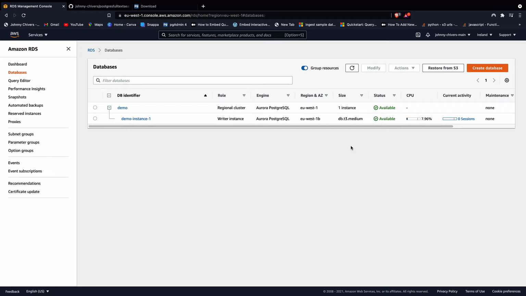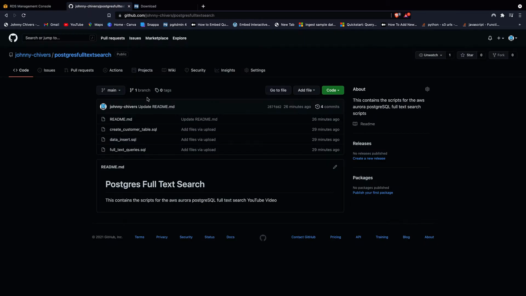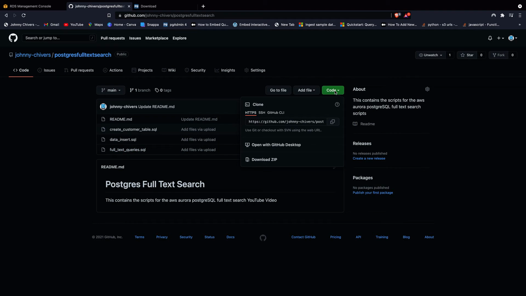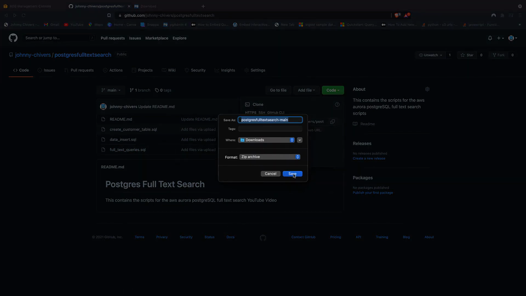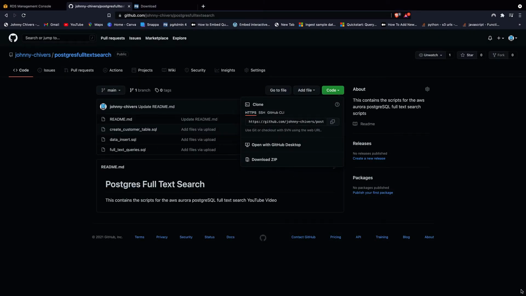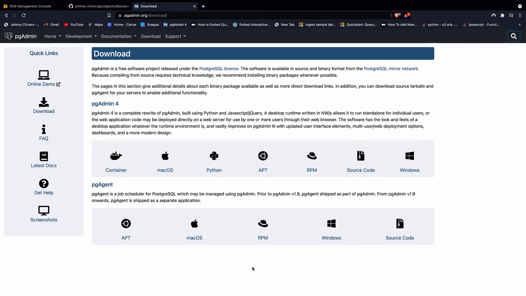Okay, that took about 7 minutes in total, and after hitting this refresh icon a couple of times, it's gone completely available. The next thing you need to do is grab the scripts that I've pre-prepared for us. So in the link below to the GitHub on the page, there's 3 SQL scripts, as you can see. I'm just going to download those as a zip file, and save that in my downloads for now, that's fine, and exit out of that. Next thing you need to do is load up the PG admin client that you downloaded whilst the Aurora database was setting up.